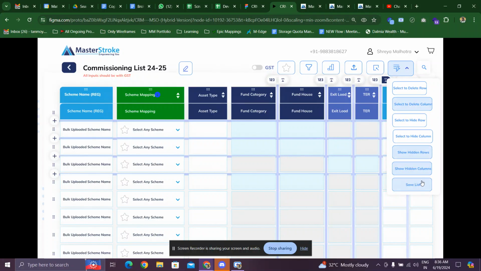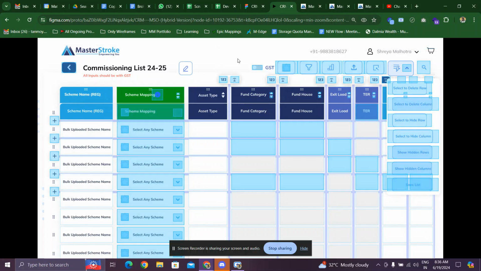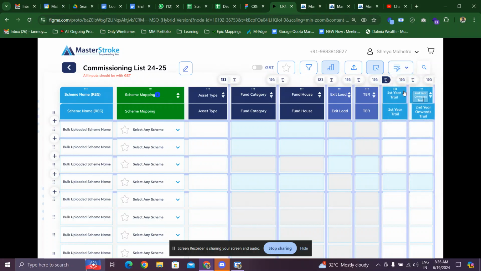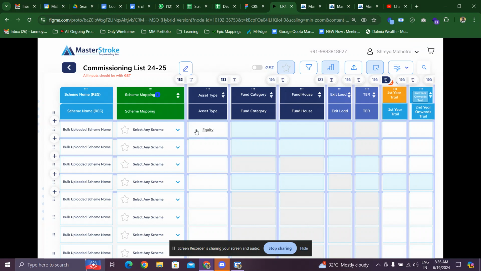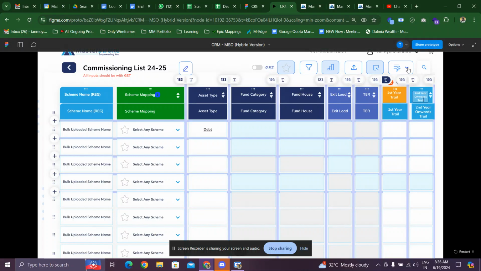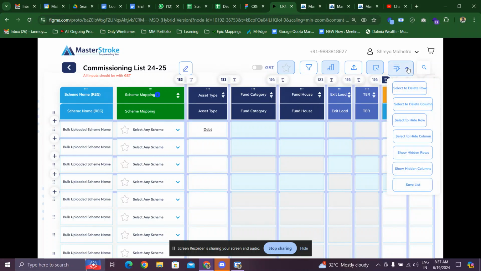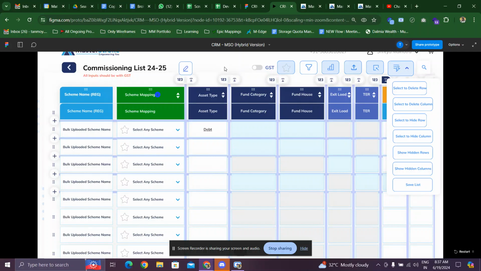And also you can save the list. This is a save as option. You can save the list as well at any point of time. Obviously once you click it here and type something here, it will be auto saved. But we also have a save as option. At any point of time, if you want to have a snapshot of that, you can do that.